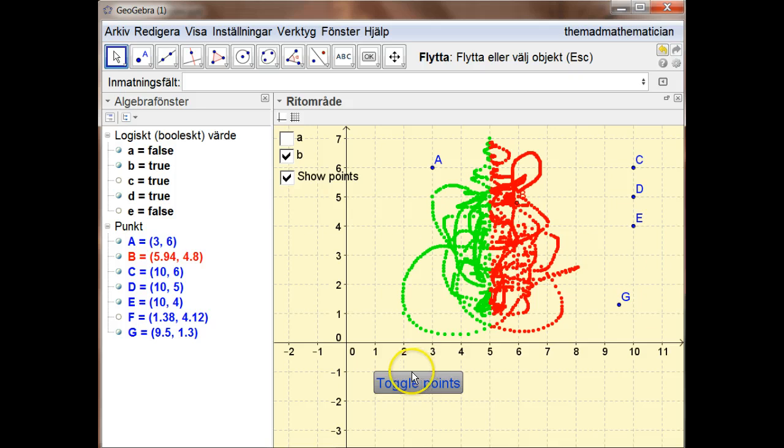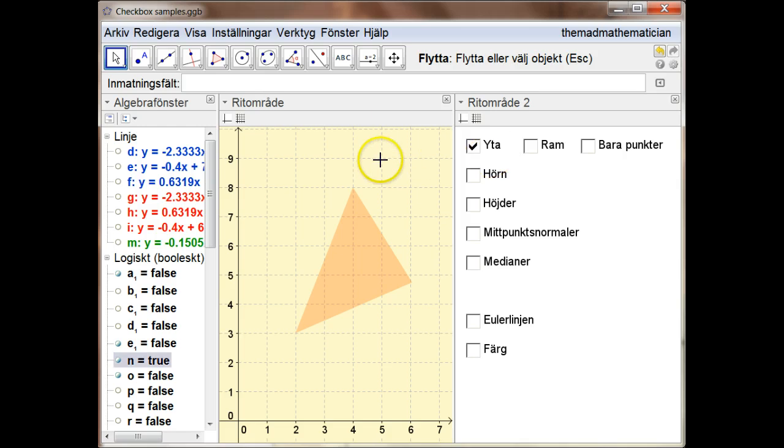Right, now I'm going to show some advanced examples of how to use checkboxes. So I've got those in another GeoGebra file, which we have here. This looks like a triangle. It is. I've got a number of checkboxes here, but I've done some little tricks with them. So if I check the frame, I get the frame but not the surface. What happened there? I check one and the other one goes away.